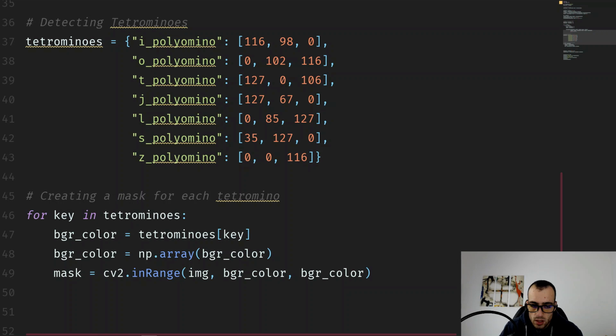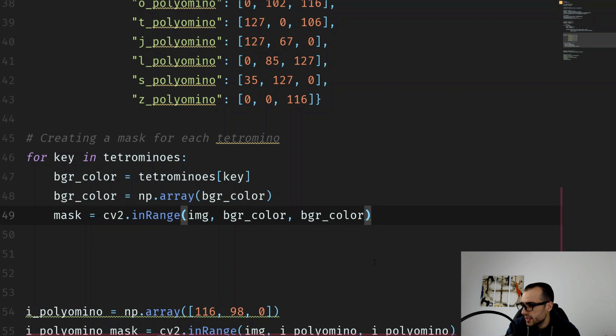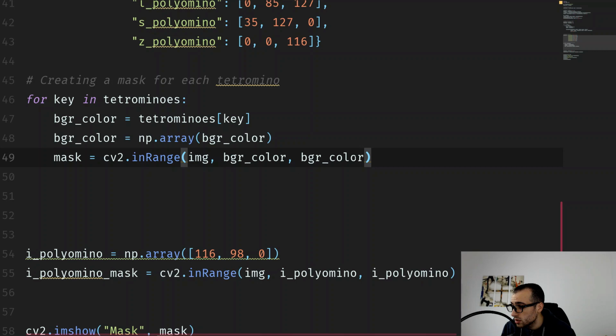Now we need to know the position of each of them, to know the cells where they are located. To know the position, we need first to find the position of each one of them, and we can do it this way. After we create the mask of each Tetromino, from the mask we can find the contour as we did before. So I will just go over and I will not copy, I will just write it again.